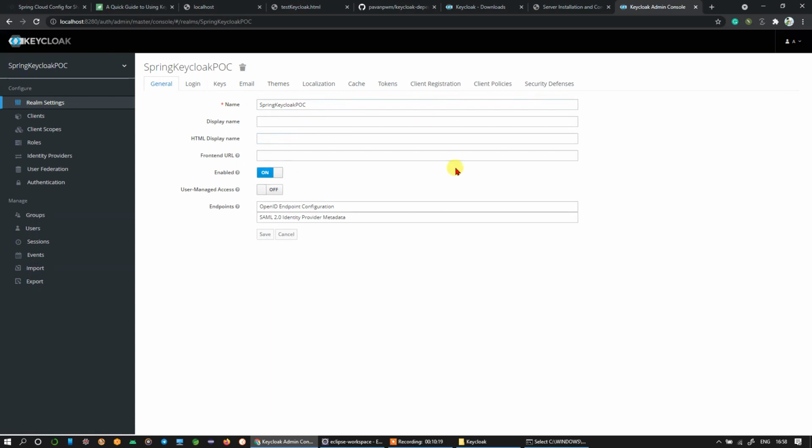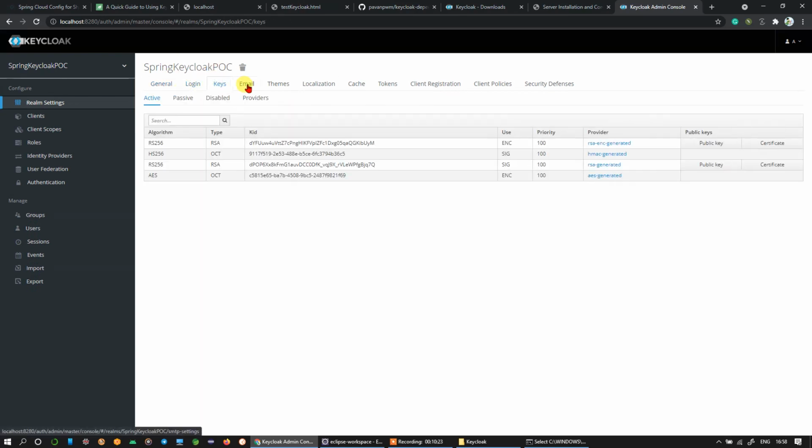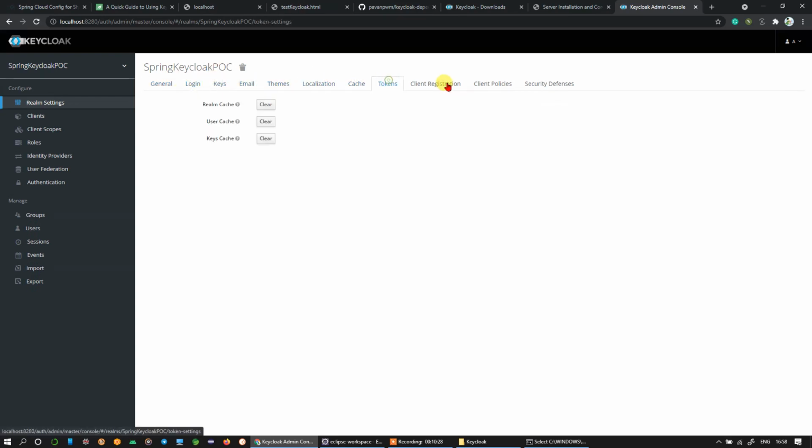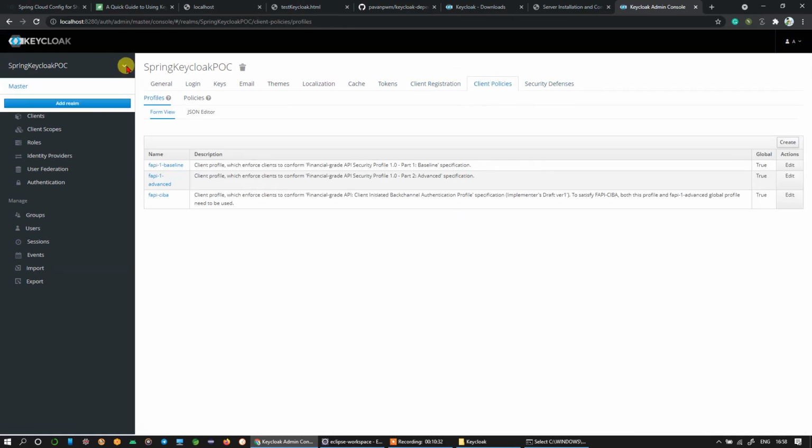You need not touch any settings here. Don't touch login settings, key settings, email settings. These are some settings you need not touch. Okay, the realm, just create a realm, that's it.